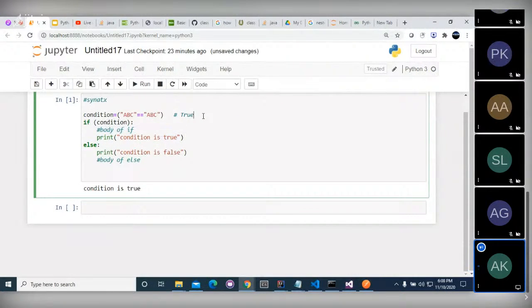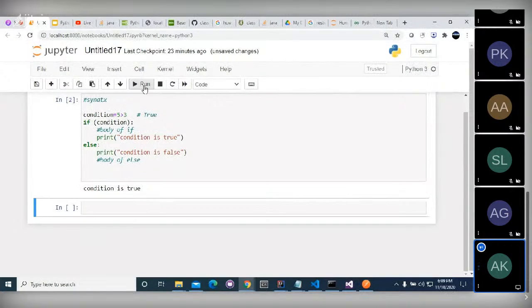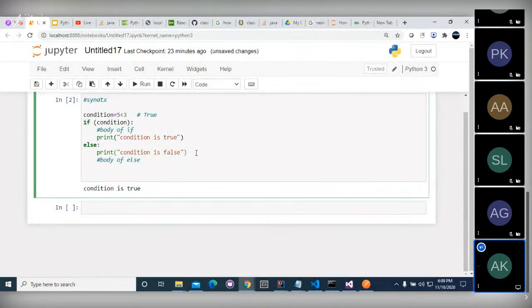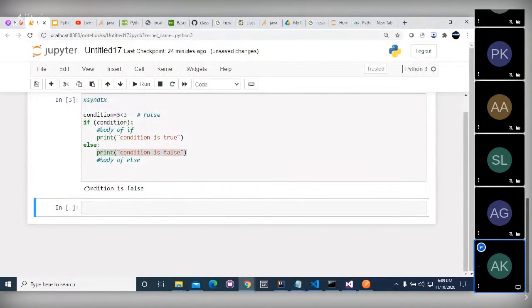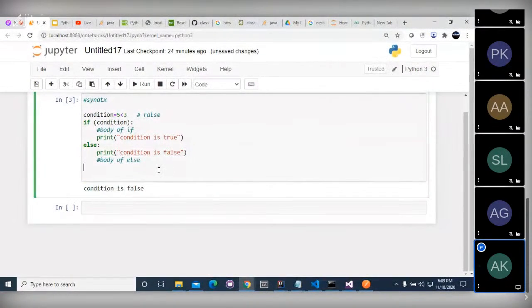Now let's suppose we use different examples. Suppose we are writing 5 greater than 3. The condition will be true, so there will be the same output: condition is true. Suppose we are writing 5 less than 3. Now what will the output be? This condition is not true. The condition is false, since 5 is not less than 3. So this will get printed. When we run this program, we get condition is false. I think it is clear, everyone.